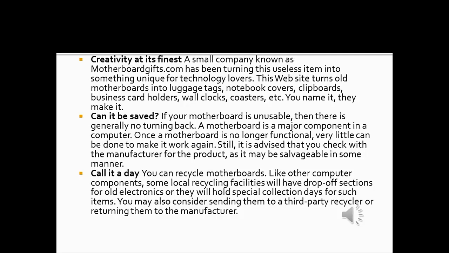If your motherboard is unusable, then there is generally no turning back. A motherboard is a major component on a computer. Once it is no longer functional, very little can be done to make it work again. Still, it is advised that you check with the manufacturer for the product as it may be salvageable in some manner. You can even recycle motherboards.